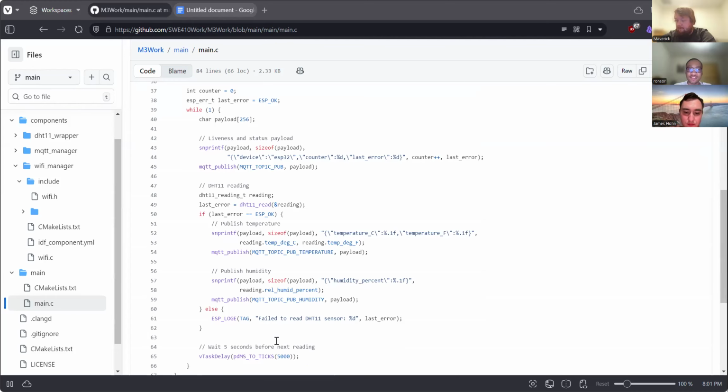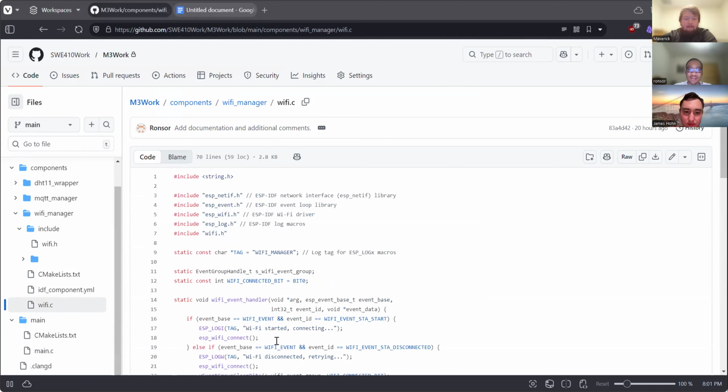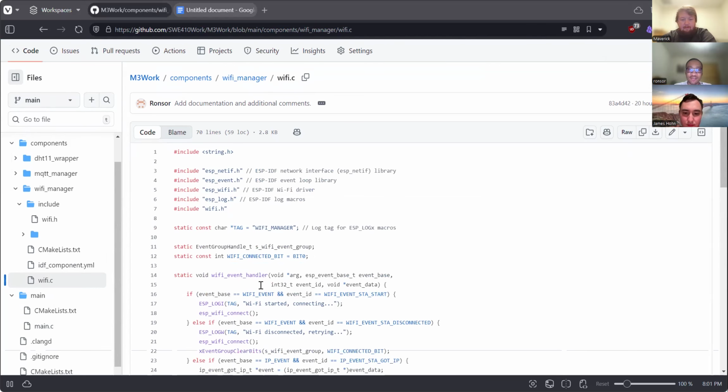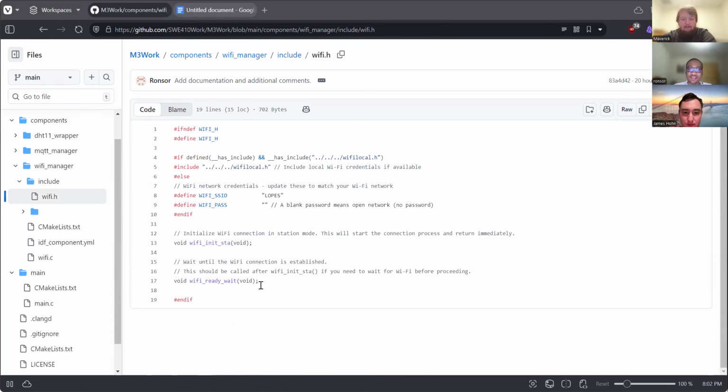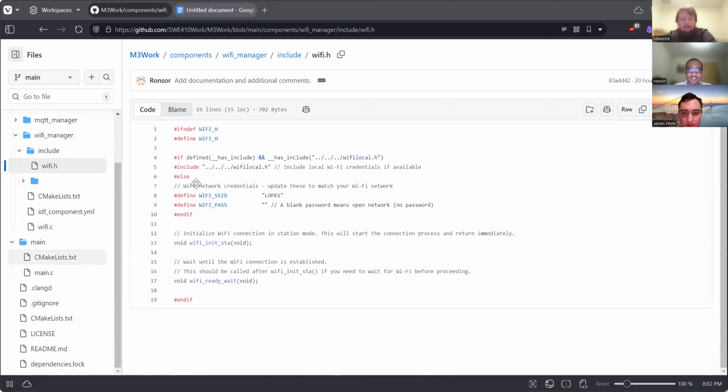Meanwhile, each component, such as the Wi-Fi, for example, has its own implementation details broken off with its own logging facilities and an external API defined in a header file. The API is intentionally kept simple, so that the main program only has to worry about initializing and waiting for connectivity, where the MQTT only worries about initializing and publishing. And of course, the DHT11 reads from the sensors just as we'd always done before.